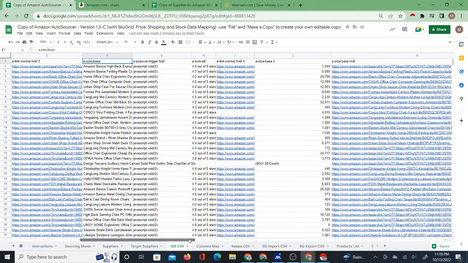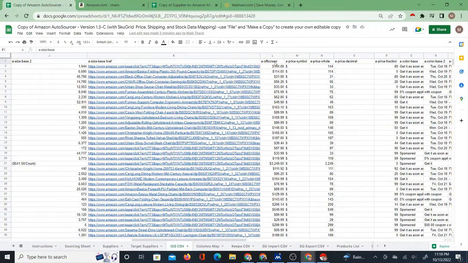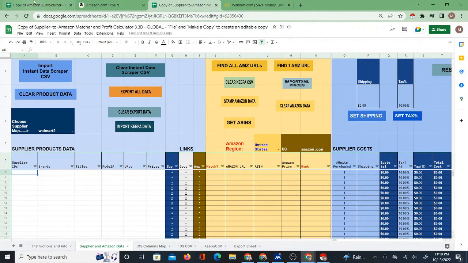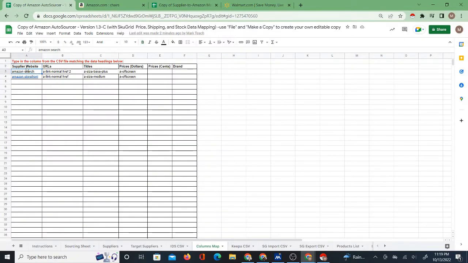Let's see. In this column, a off screen, these are prices. And that's what the columns map does. So when I go to the columns map, you will see I've created a map here. Now, it might say supplier on your copy that you're using. It might say supplier website here. And really that is because originally that's what these were when I first made this system, supplier Amazon matcher. Okay, but really it's not a supplier website.